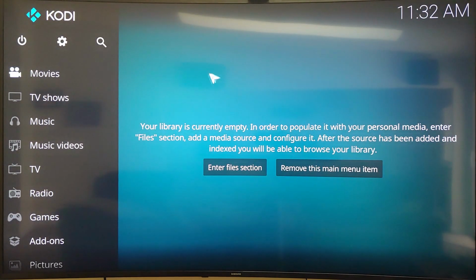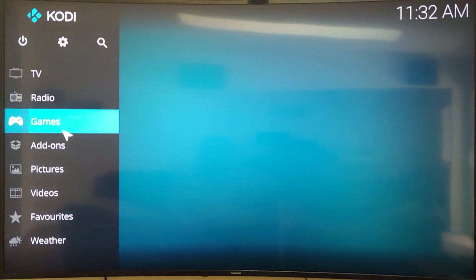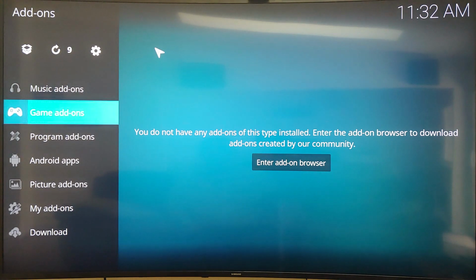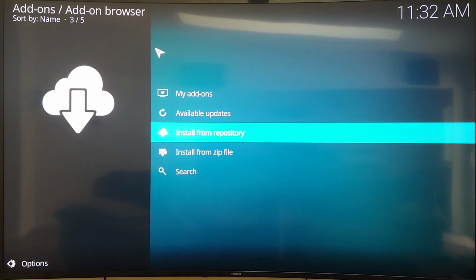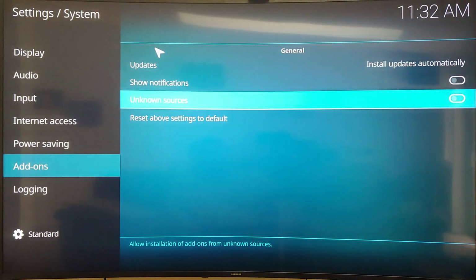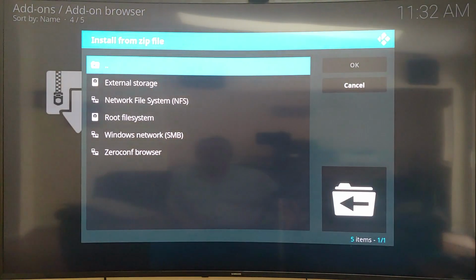Okay, let's open up Kodi. Okay, let's go to add-ons. Install from zip, and we're going to have to approve it. Okay. Okay, let's go back to install from zip again.